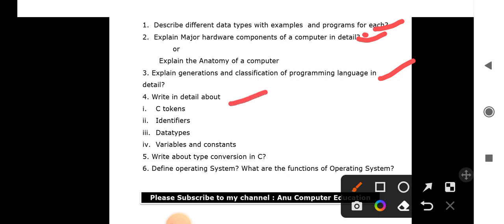The next question is: write in detail about C tokens, identifiers, data types, variables and constants. First, identifiers are also called variables. What is the meaning of variable? A variable is nothing but a storage area where we can store some value. The value of a variable keeps changing during the execution of the program. That is the meaning of variable.